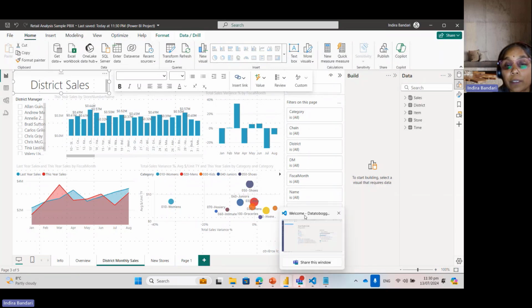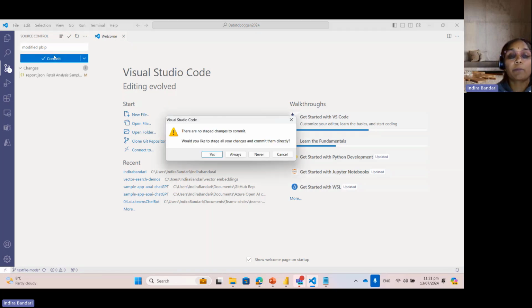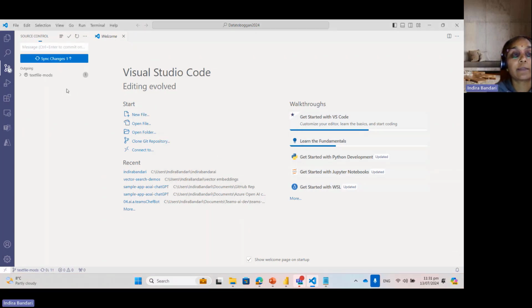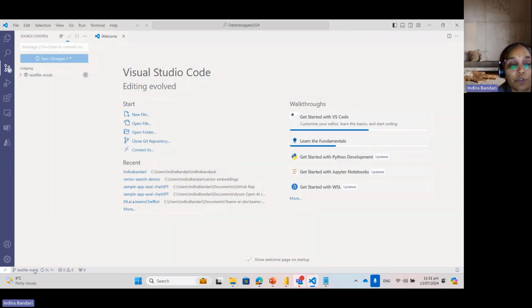So this should appear here. See here, it is recognizing that in the report.json there is a modification that is available. So do you want to make changes, commit those changes? Yes, I want to. So modify PBIP, and then I'm just committing. And then do you like to stage? Yes. And then sync the changes. So it's again going to sync the changes in the branch, and then the process goes on. So this is how you can track the changes for Power BI files.